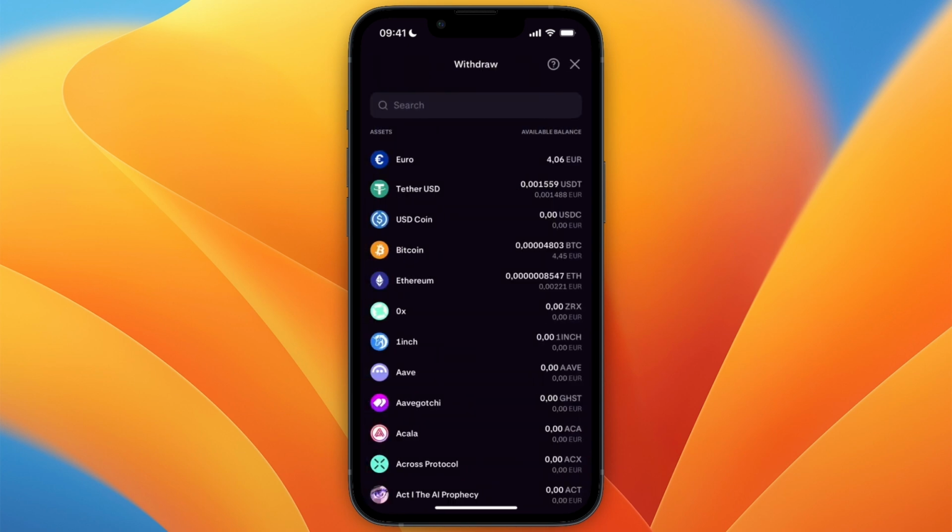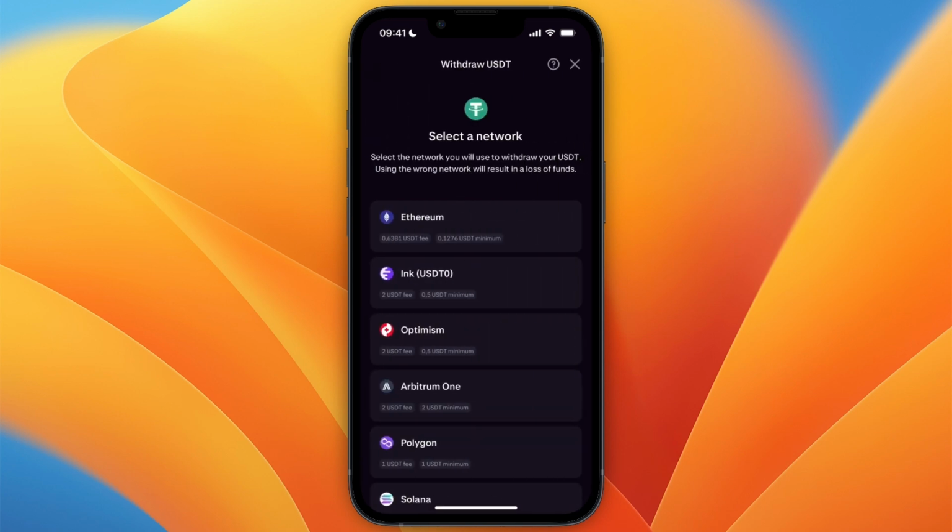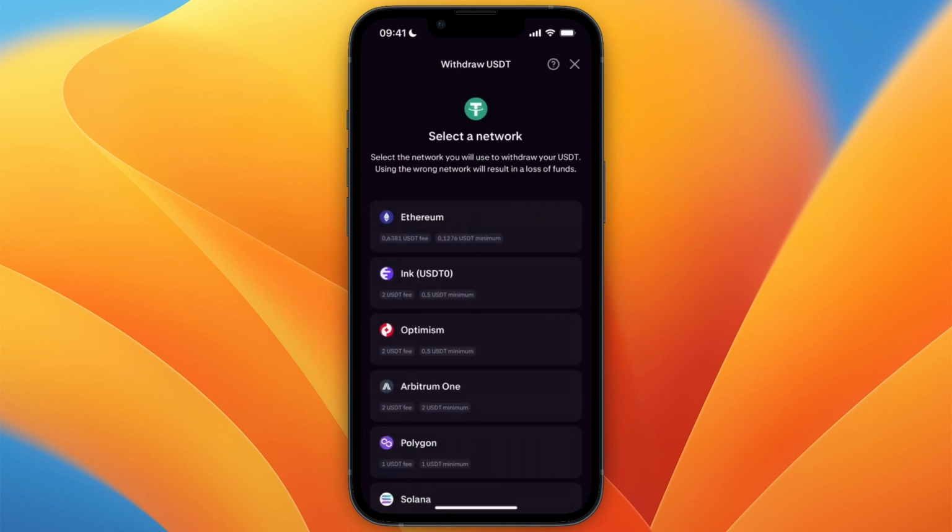If you want to withdraw to another wallet, then select a cryptocurrency such as Tether and then here click add withdrawal address unless it's already there and then just choose the network. Then enter the withdrawal address and then you will need to confirm it in your email. And after you do that, you can then select it from the list and also withdraw to that.